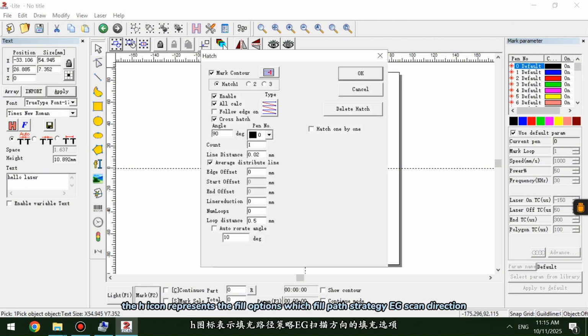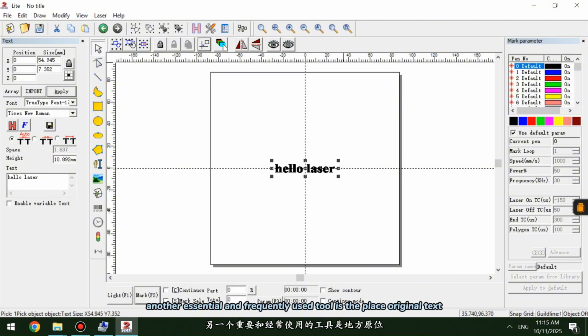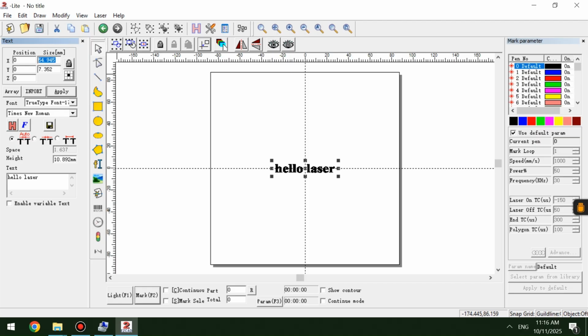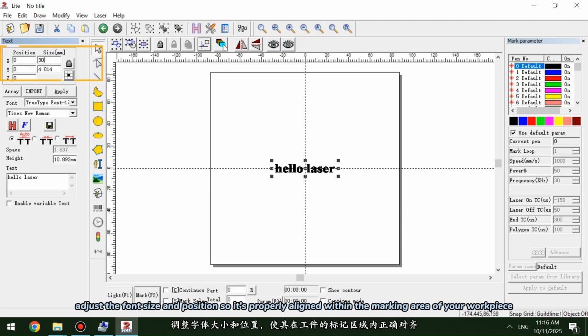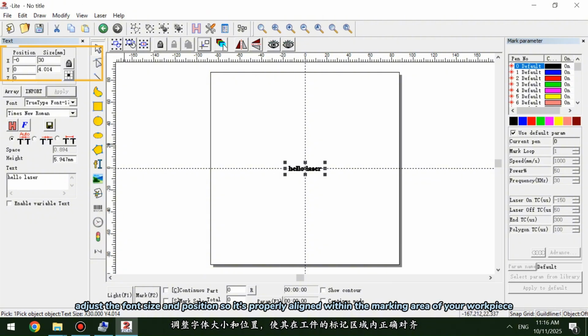The H icon represents the fill options, which include fill path strategy, e.g., scan direction, fill type, e.g., line, zigzag, contour, line spacing, and other related parameters. Another essential and frequently used tool is the Place Original Text button. Adjust the font size and position so it's properly aligned within the marking area of your workpiece.